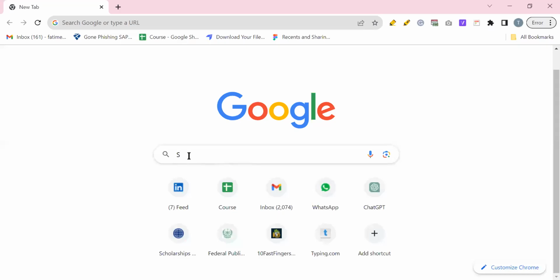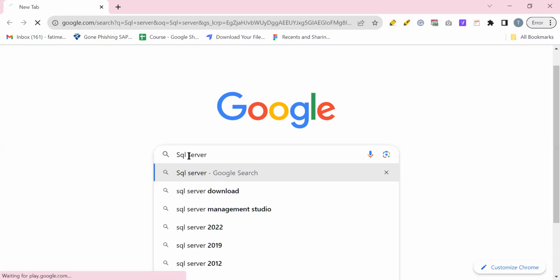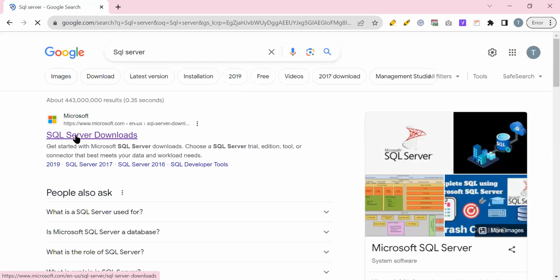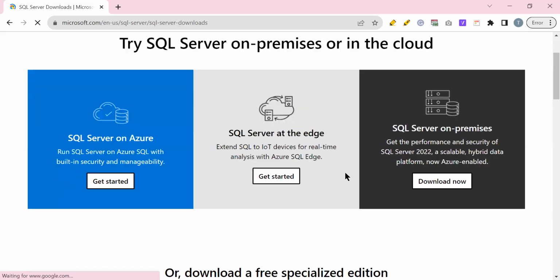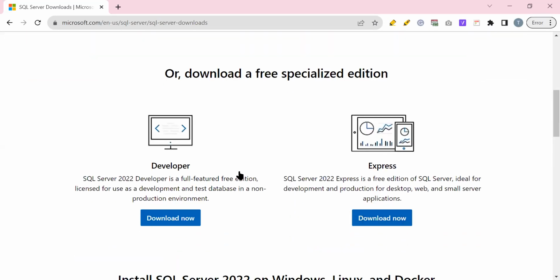First of all, we download the SQL Server and click on this link that is associated with the Microsoft. Click on the Express. There are two: first is Developer, second edition is Express.